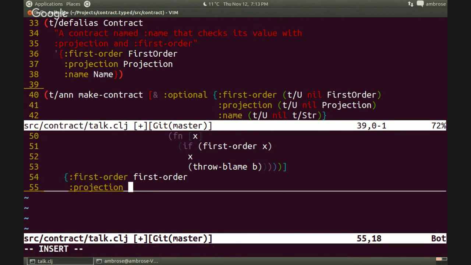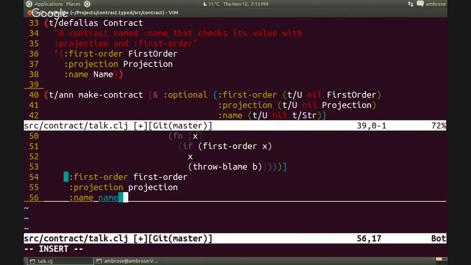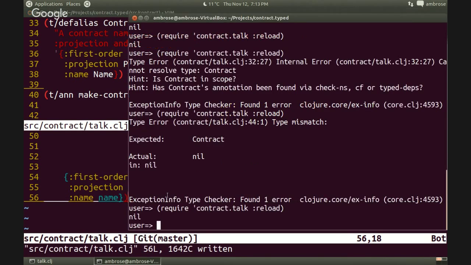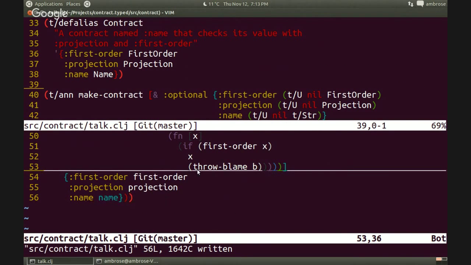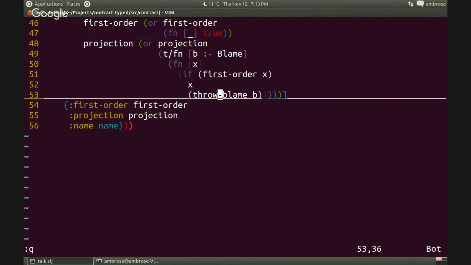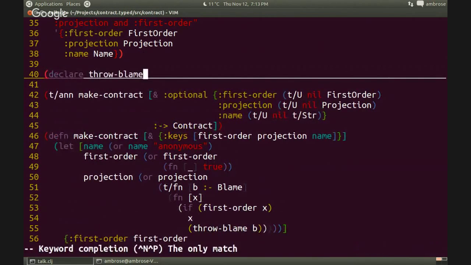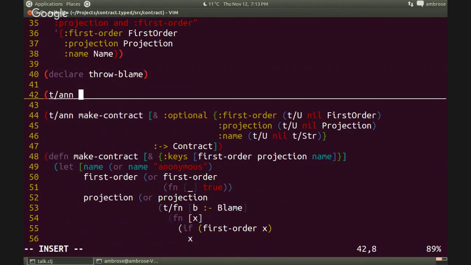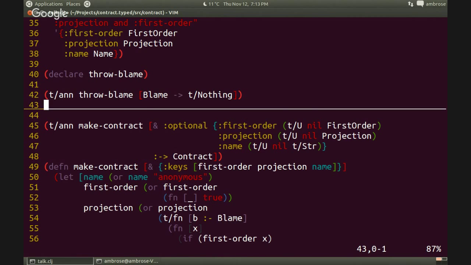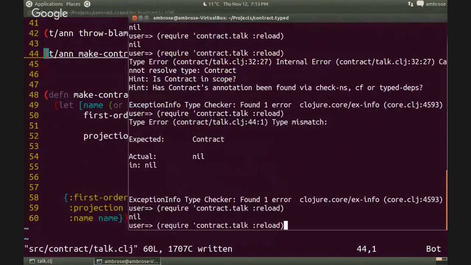And a projection, we can use projection and name again. I know this is going to throw an error about throw blame, so let's just declare throw blame up here and annotate it for someone else to deal with in the future. Throw blame just throws an error. Okay, let's type check this.